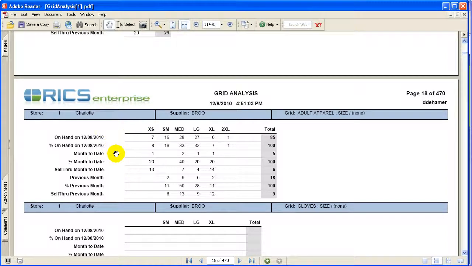And a lot of people look at this maybe every quarter, maybe twice a year, at the end of the year, but it's completely up to you how often you would like to look at this report. It just gives you a great snapshot of how you're doing by size. So you can basically tell what your best-selling sizes are and what you have on hand in all of your sizes.